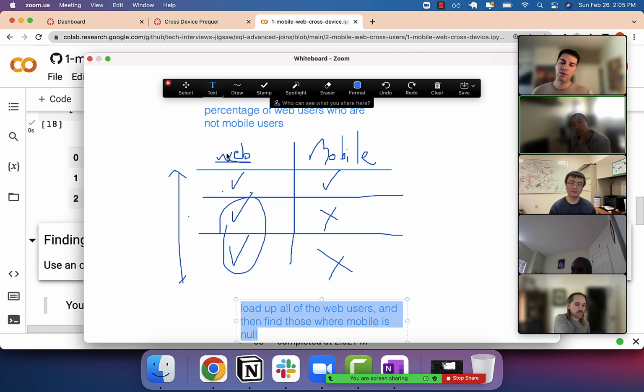So this should be my left. The key thing is we want all the web users. So this should be my left table. And then I'm going to join my mobile table, right? And then where there's no mobile users, we'll have null values there, right? And then we'll count up, basically. And we can divide all of my web users by the number where these are null. Yeah, that should work.